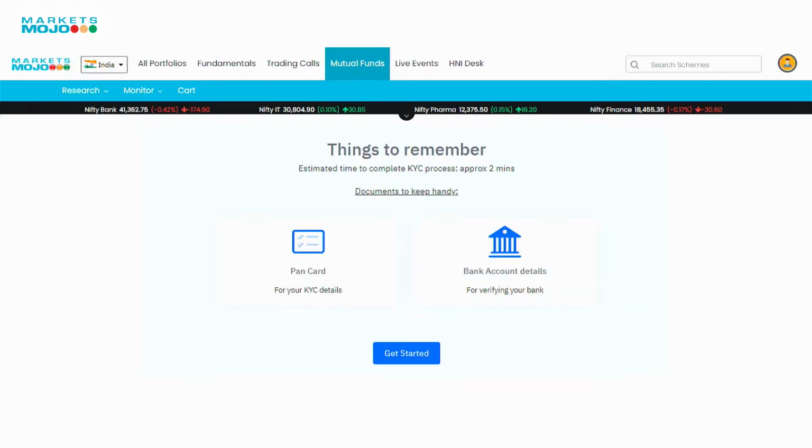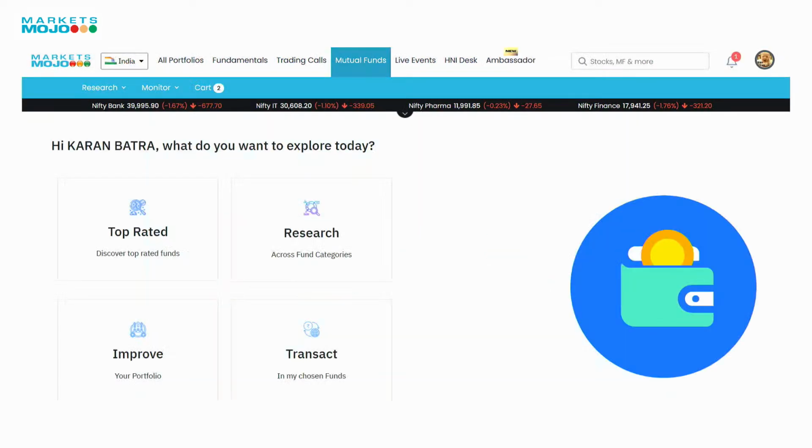Like I said, once you start, just keep your PAN card with you and have your bank account details with you, and just keep your phone with you, because there are going to be some OTPs that you'll get. Now, this is a regulatory process that we have to complete, and once this is complete, you can start transacting at that moment. So there's no delay, you don't have to wait for a day or 2 days.